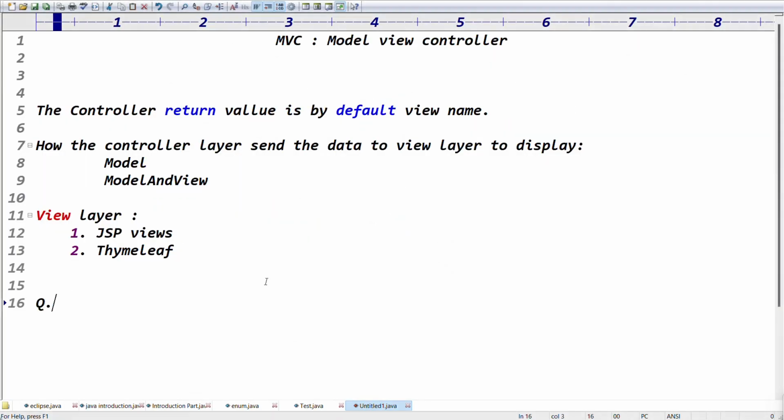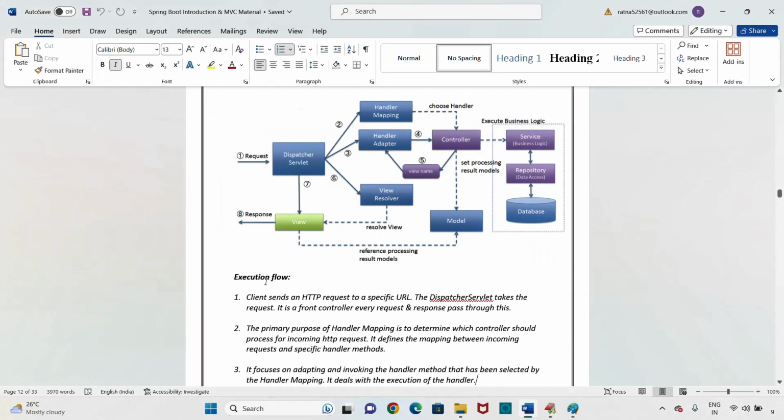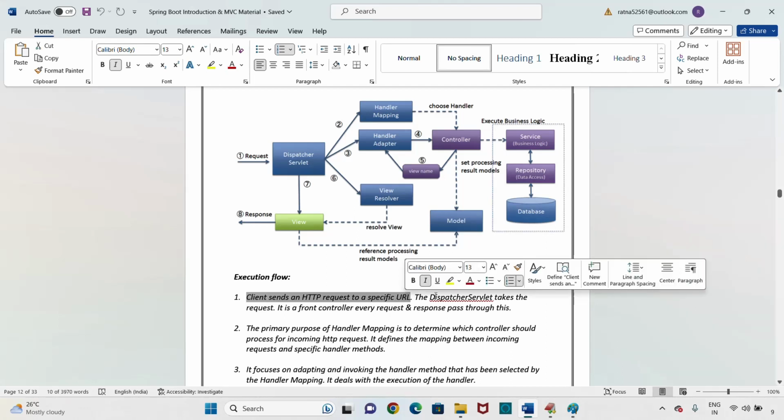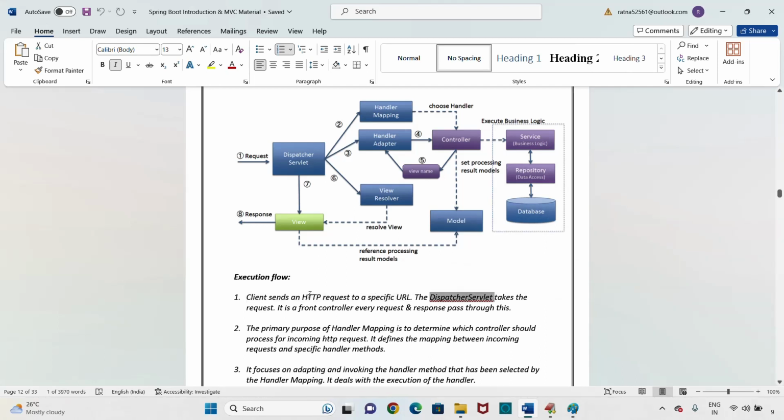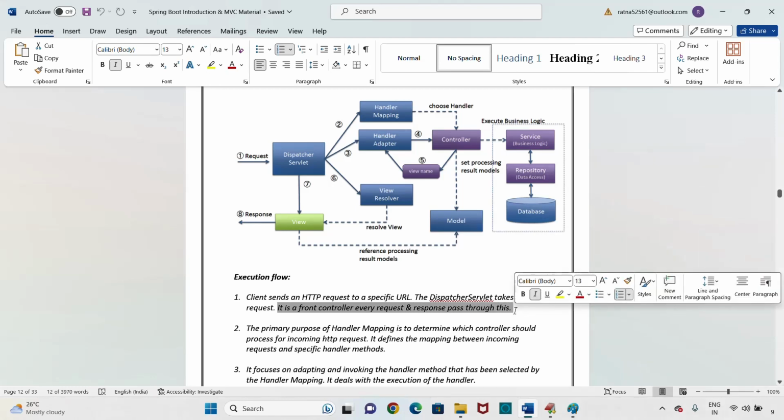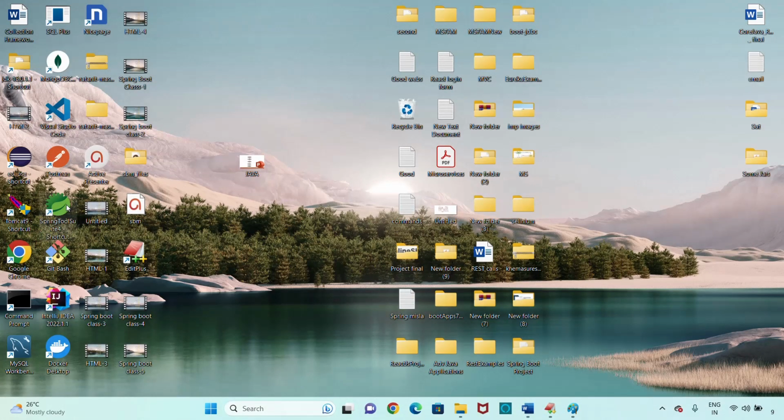I'll write based on this one. What is MVC architecture? What is the MVC full form? Model View Controller, right? Guys, see, this dispatcher servlet is very, very important. The client sends an HTTP request to a specific URL. The dispatcher servlet takes the request. It is a front controller, guys. Every request and response passes through this, right?